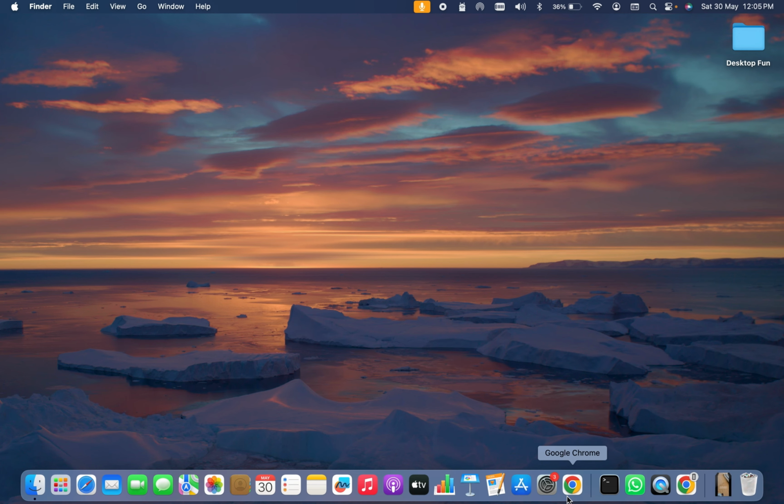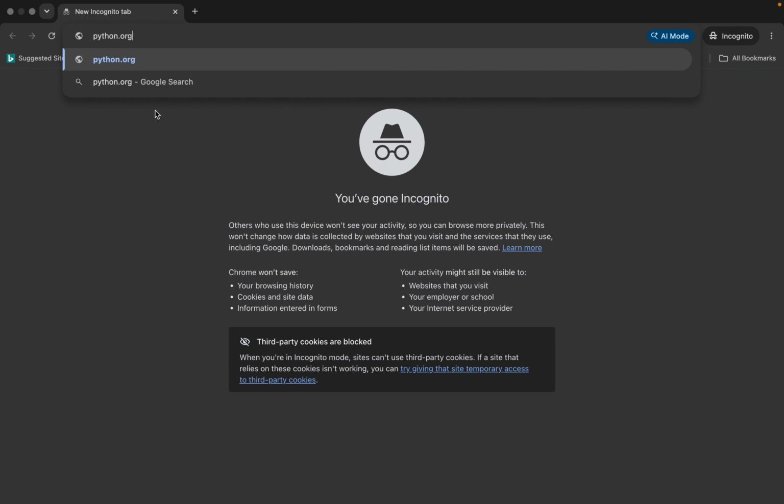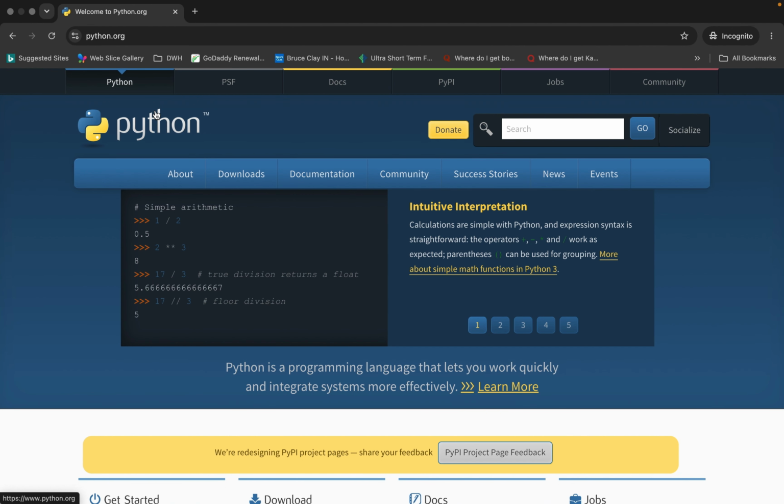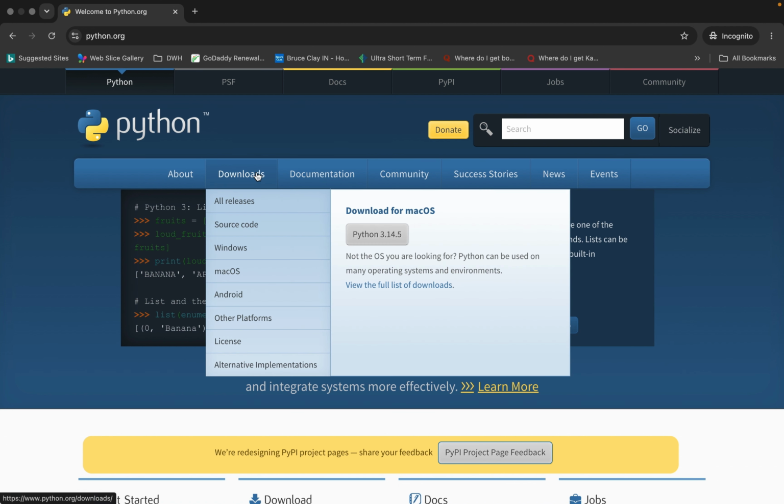I am going to open Google Chrome. In the address bar of your browser, type python.org and hit enter. It's going to take you to the official website of Python. Now hover over the downloads menu item. Python automatically detects your operating system, so you should see a label download for macOS over here. Now click on this button to download Python 3.14.5.